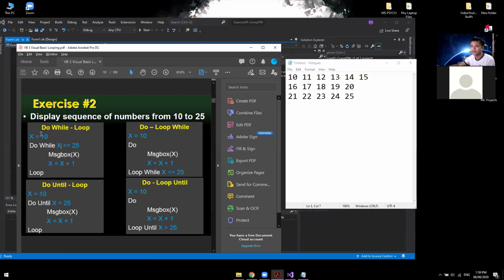Okay? So, meron tayong do while, which is dapat true yung statement bago siya mag-proceed. Meron din tayong do until loop, which is dapat false yung statement bago siya mag-proceed. And then, meron tayong do loop while na post-test lang. Same lang din siya dito, pero nasa hulihan. So, dapat true ito bago siya mag-proceed. And then, false din to bago siya mag-proceed.